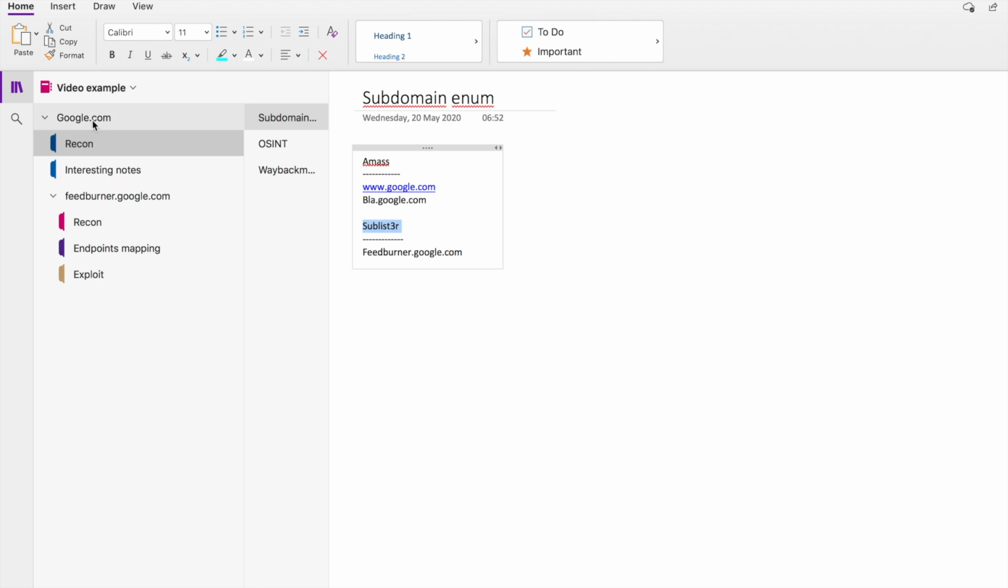So first of all, of course, when you have multiple domains, you have to do a subdomain enumeration. That's why I make a separate group. So I make a section group, and in that section group, so google.com is here my section group, I'll make a new section for recon, and I'll add a page for subdomain enumeration. I'll add my specific tool in here and what subdomains I got from that tool.